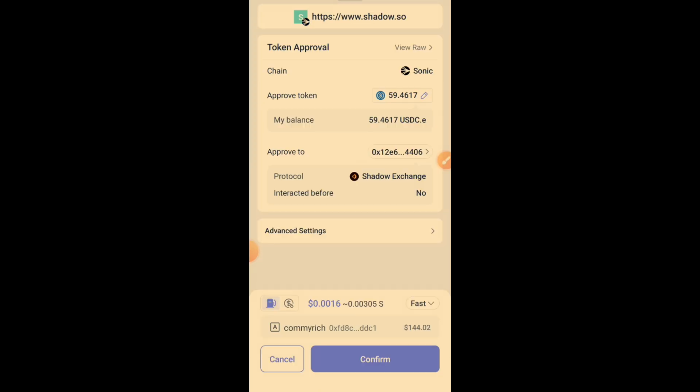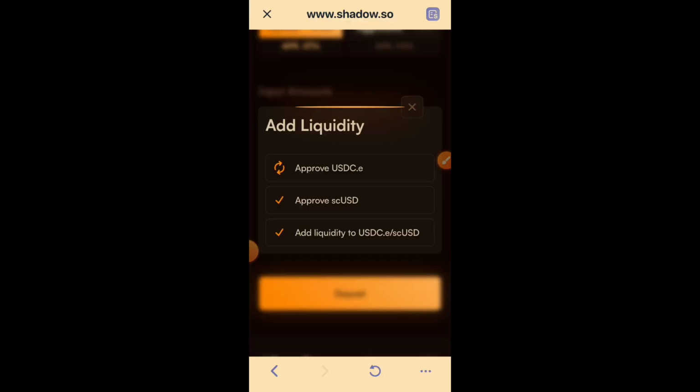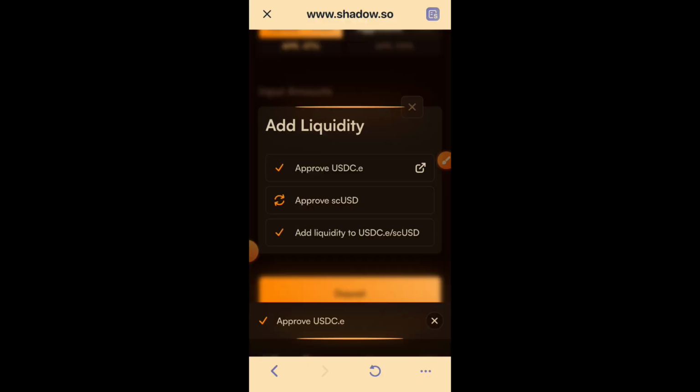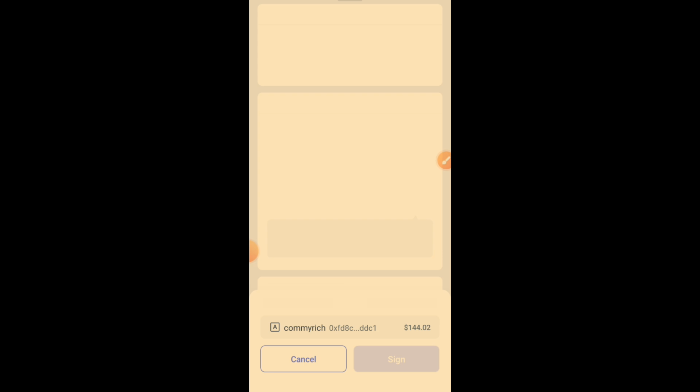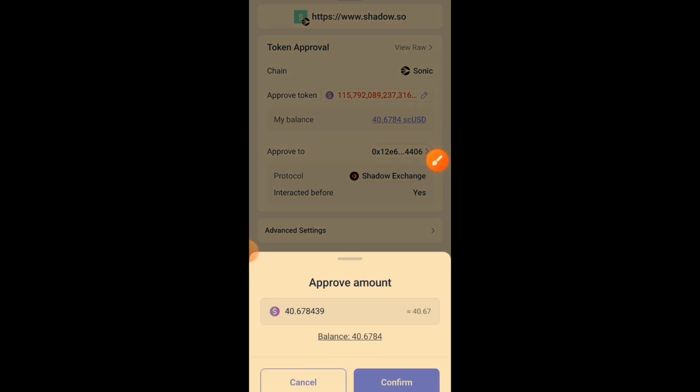I'm going to set my spending limit on USDCE and then confirm the approval. USDCE is approved, and I will do the same for SCUSD. Whenever you see that there is no limit to the token you are trying to approve, click on the pen icon and then set the maximum spending limit, okay?